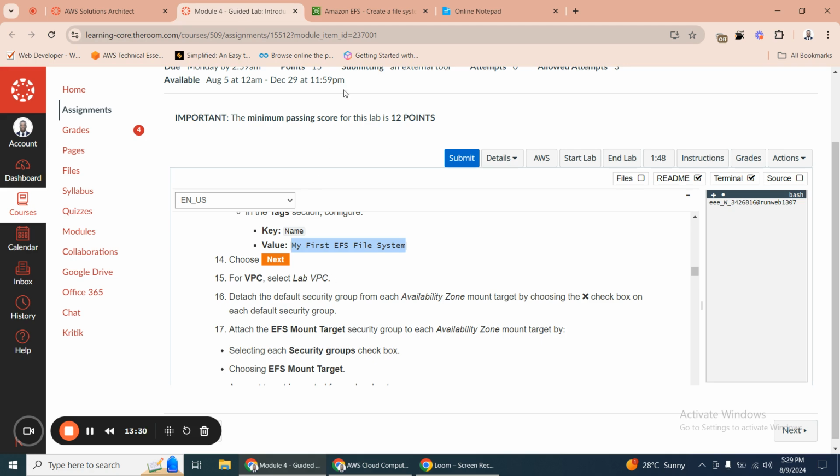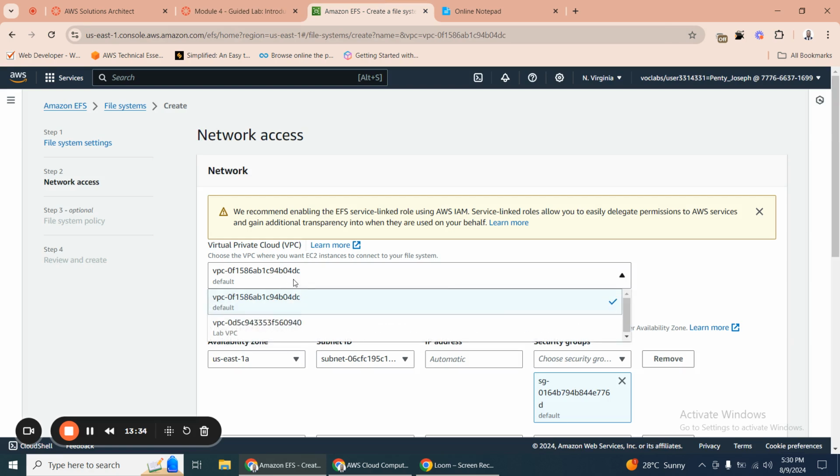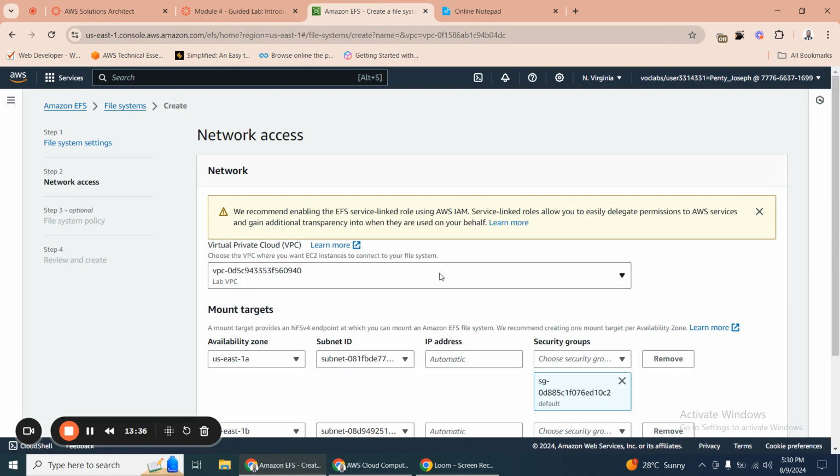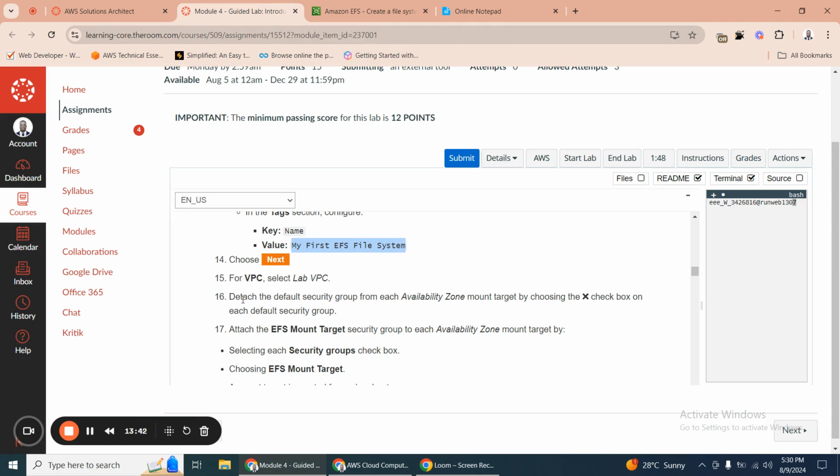For VPC, select lab VPC. Okay. So let's select lab VPC. You click here. Lab VPC should be selected. And then what again? Detach the default security group. Okay. So we are to detach everything and then connect what we created.